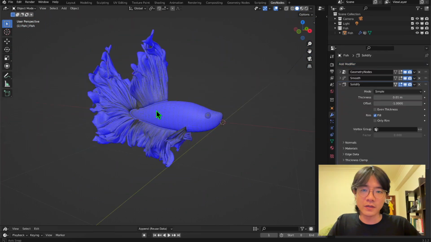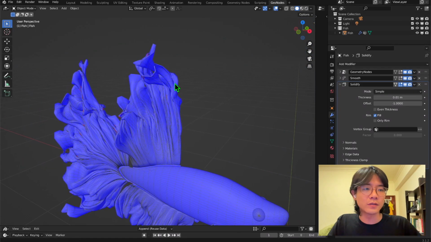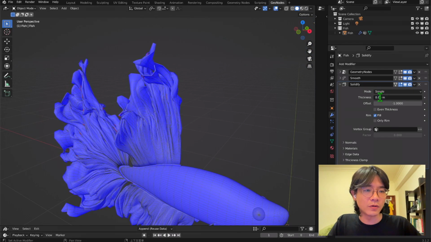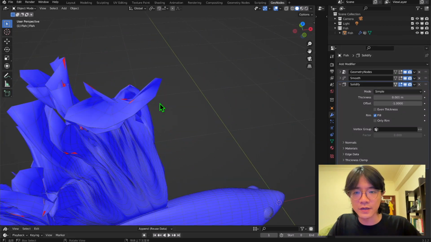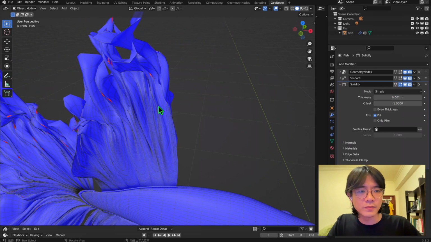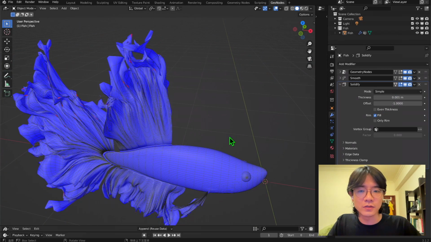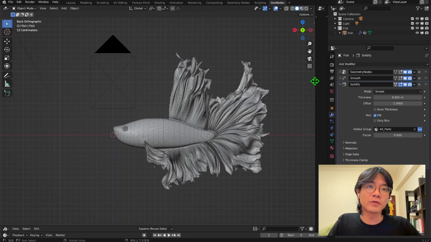Solidify modifier, it will be fixed. Make the number really small because this part is really thin. It's not very thick. So maybe 0.01 is good enough. And jump back to the geometry node.